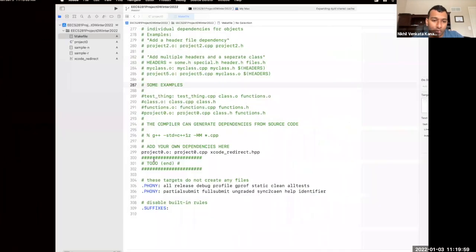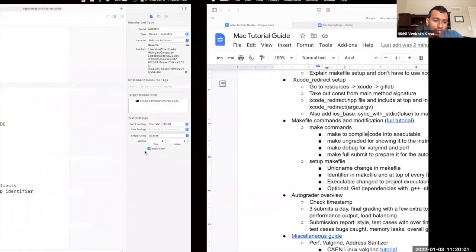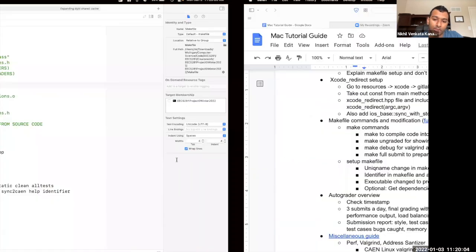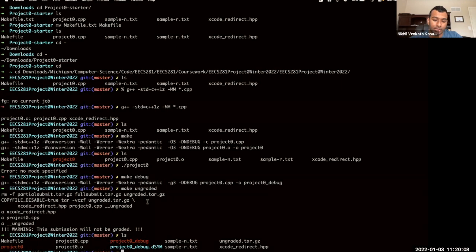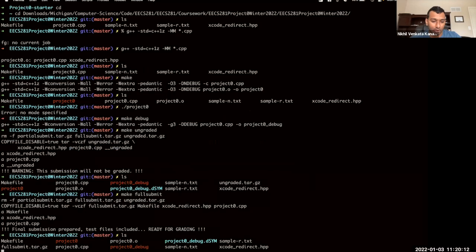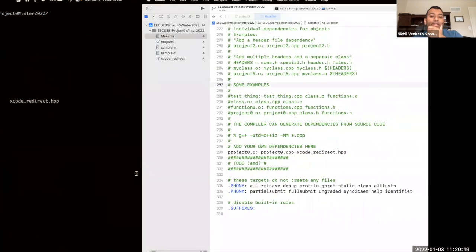All right, what's last? I think the last thing is make full submit. So if you run make full submit here, it will create a tar file, full submit tar.gz that you can submit to the autograder. All right.